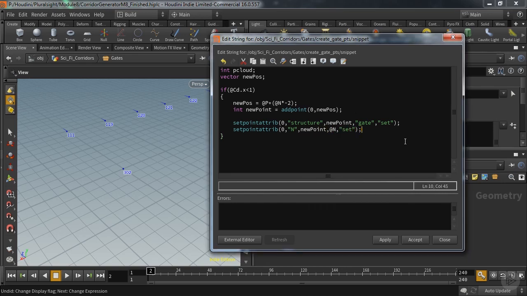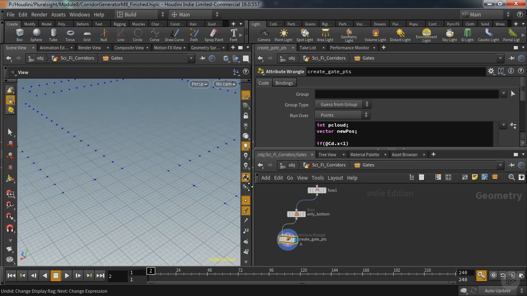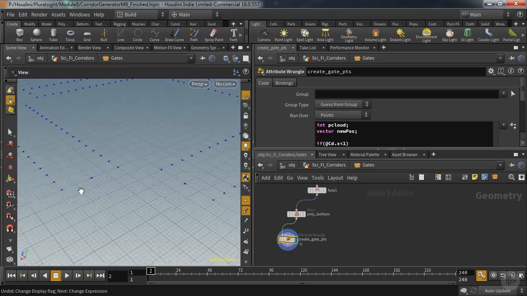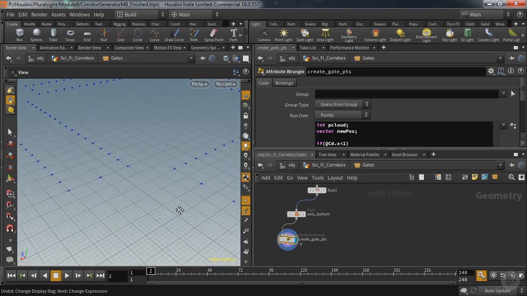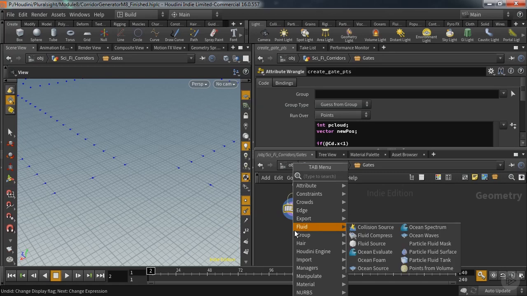But now when I deselect the point numbers, you can see that I not only have 1 point, I have 2 points, because I also had 2 corner points. But when I zoom out, you can at least see we now have points at the end of all of the corridors. We only need these new points for the gates, so let's get rid of all of the other ones.